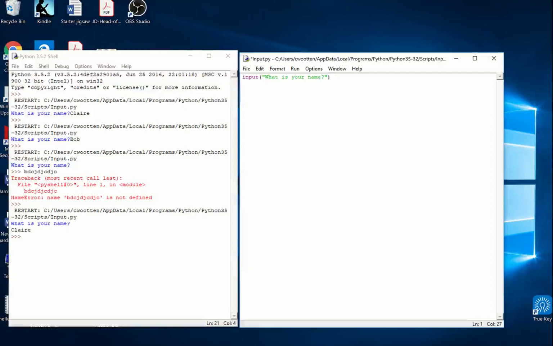Common syntax errors are pretty much the same. Missing out the bracket, missing out the quote, spelling input wrong. A very, very common one. No, it's not inut, it's going in, so it's input. I get input as well with the wrong thing. So input.